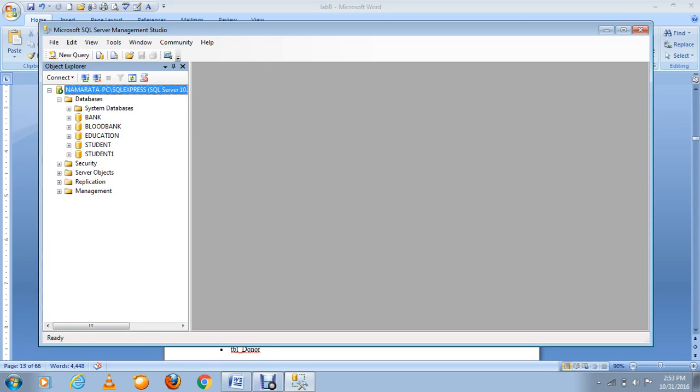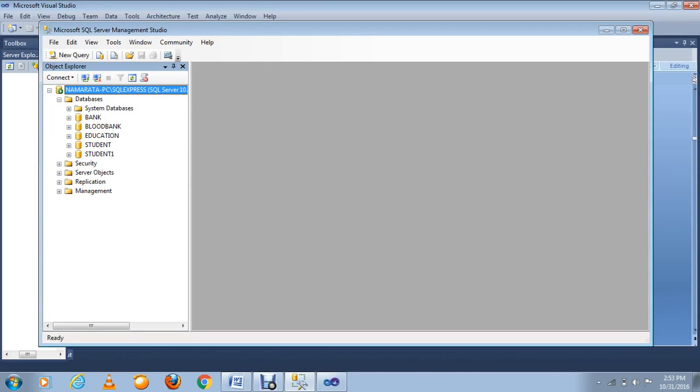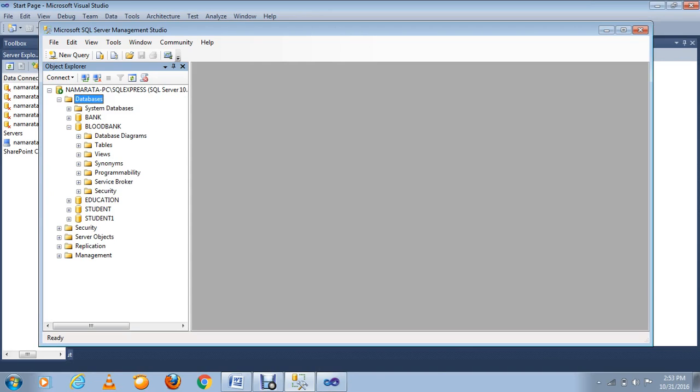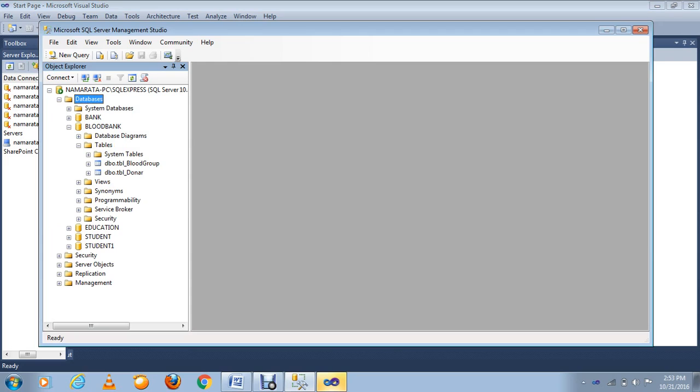It should show a green button like this. So only it has been connected. So this one, blood bank. Just right click on database. Okay, new database. Then add a name as blood bank. Then in that, all the options will be given. Table. Open the table. Then right click new table.